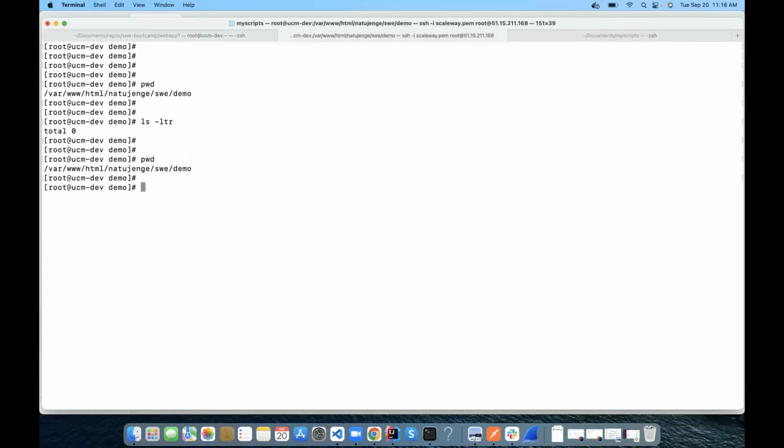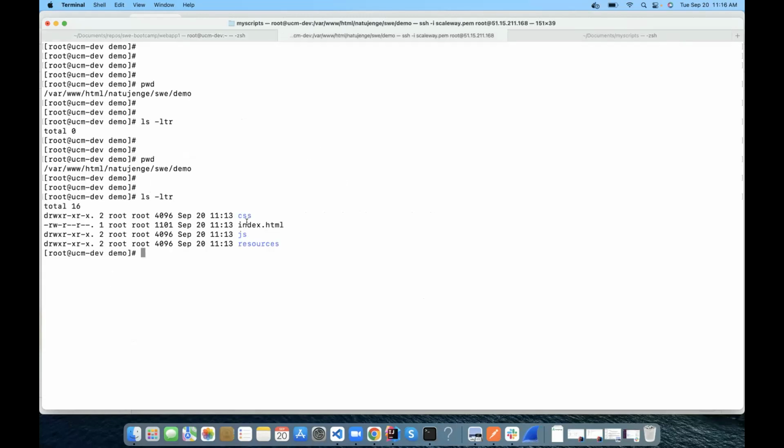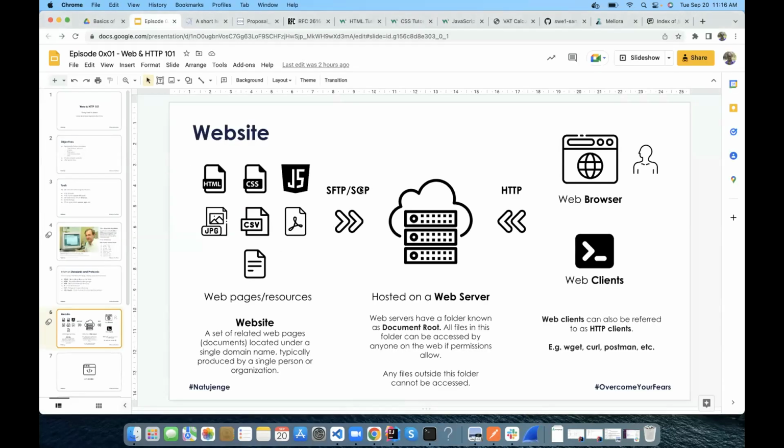If I come now to the server and I do ls, magic, we have the files. Because the files are now on the server, I've basically copied them into a web server, into a folder called document root. And now I can go to the browser and access it. And finally, we will be able to experiment.